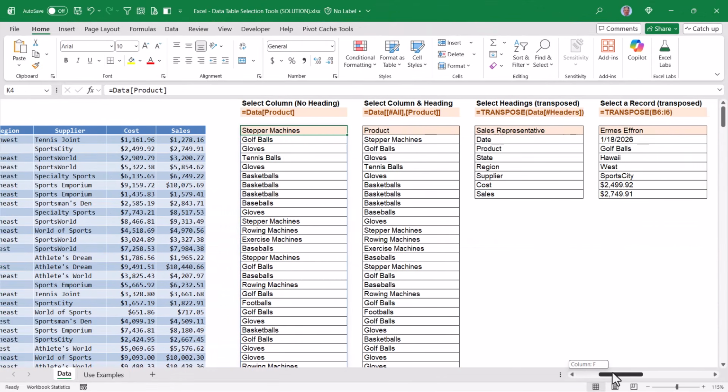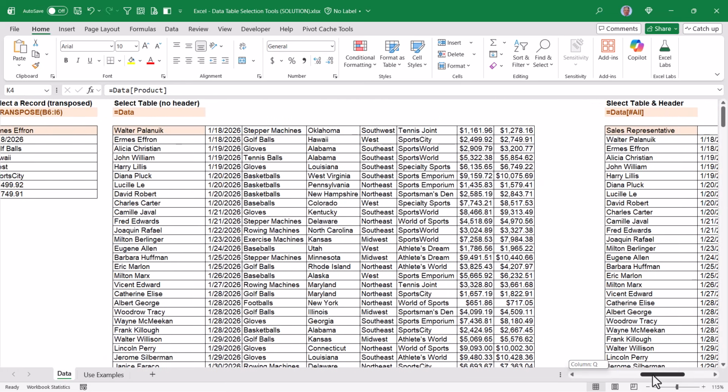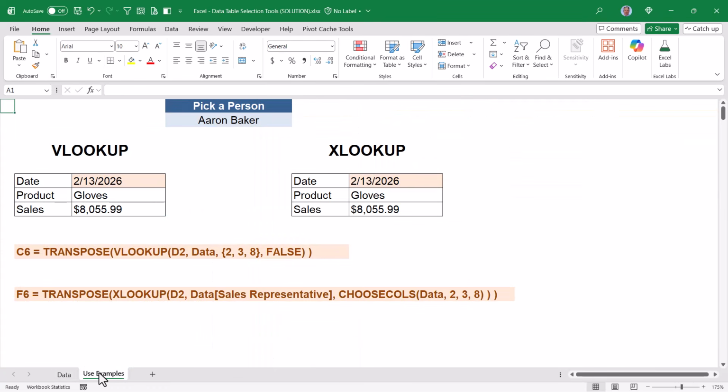Now you know all of the various ways that we can select data from a proper data table and then how that data will be referenced. And then for clarification, a couple real-world use cases.